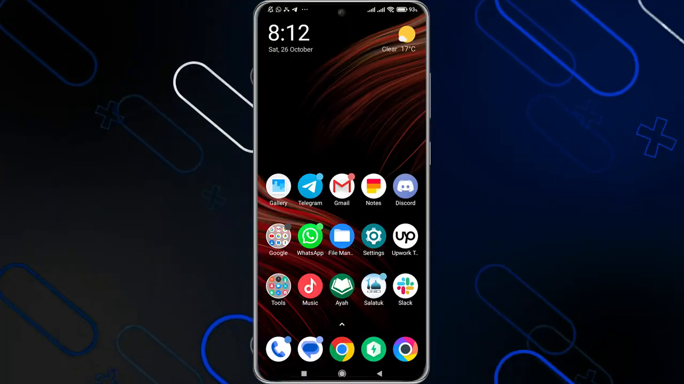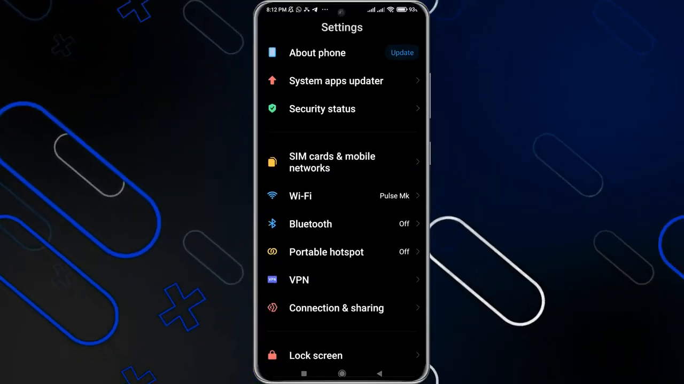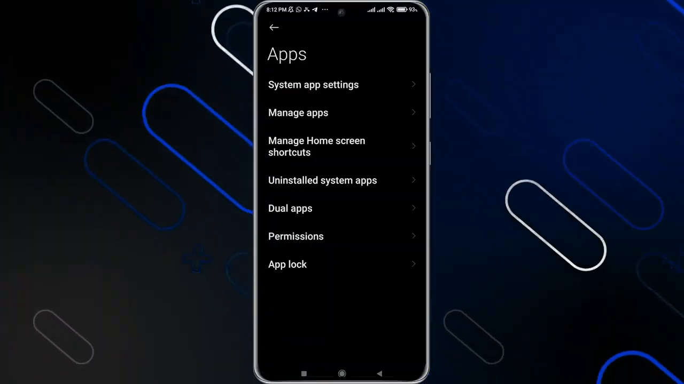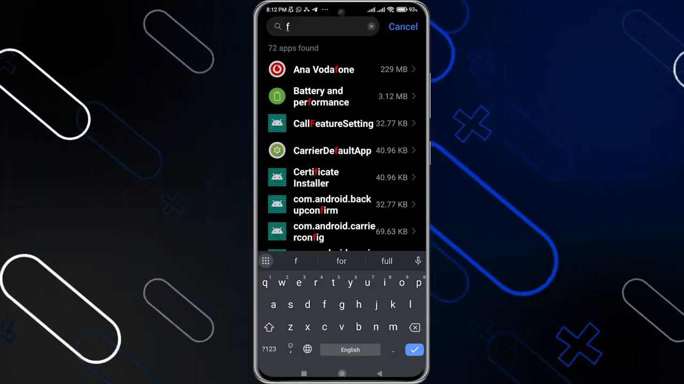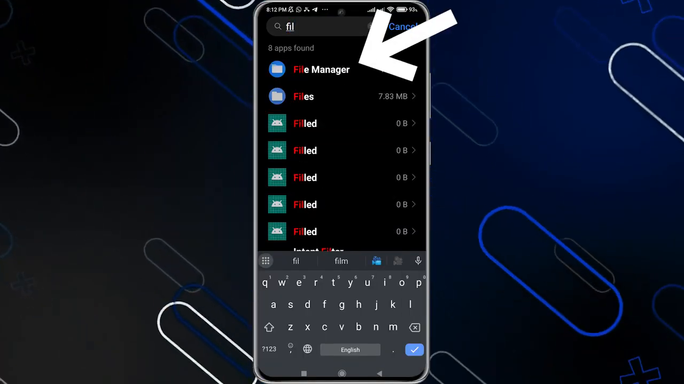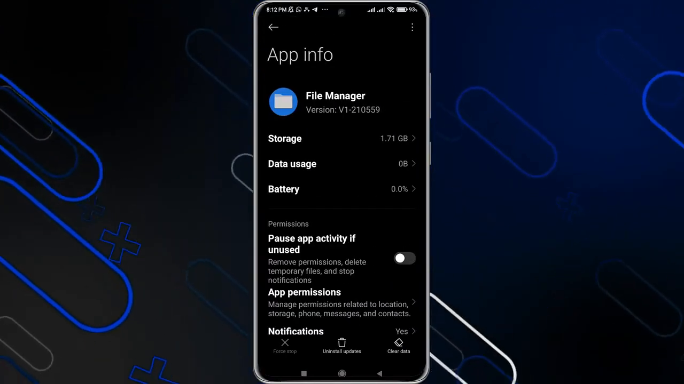Now, first thing you should do is to simply go to the settings on your phone. Then once you go to the settings, you should now search for apps. Now go to apps, then manage apps. And after that, you will have to search for File Explorer, for example, or File Manager, and it will show you this application. Just click on the File Manager or My Files or File Explorer, whatever it is.